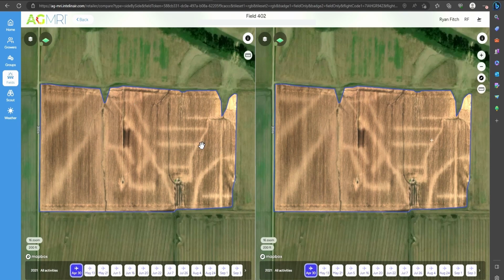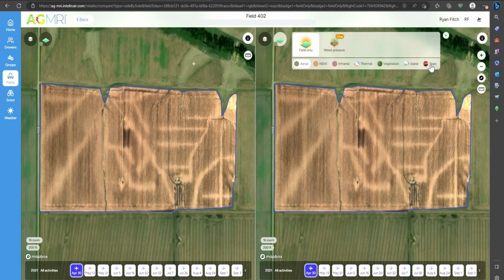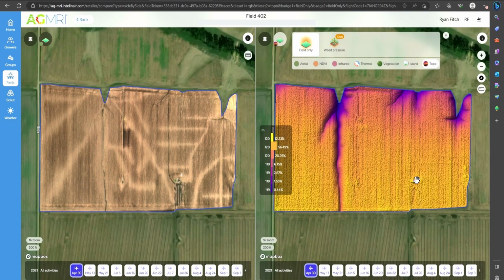On the left-hand side, I'm going to keep this aerial image up, and on the right-hand side, I am going to overlay the topography layer. The reason I'm starting with the topography layer on the right and the aerial on the left is that, when looking at these lines going across the field, I want to make sure that what I'm seeing in the topography layer is not a ditch, a waterway, or a significant elevation change that is naturally present, as opposed to these man-made lines, which would be tile in this example.